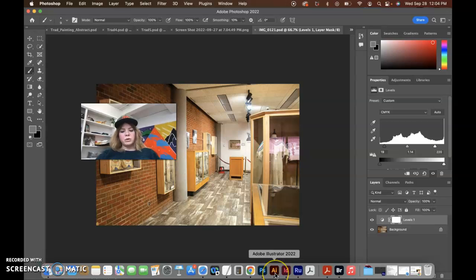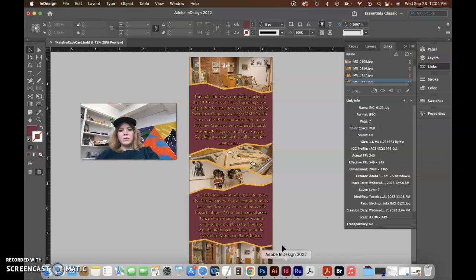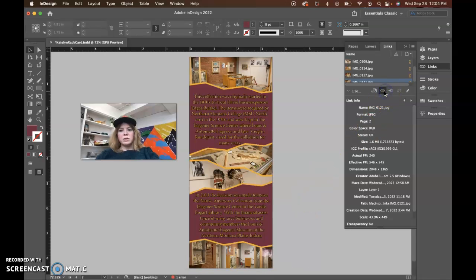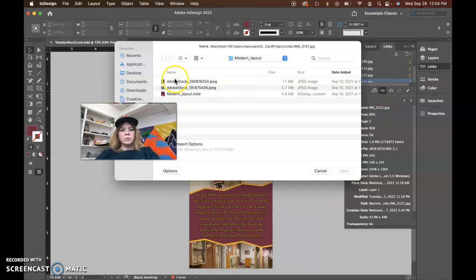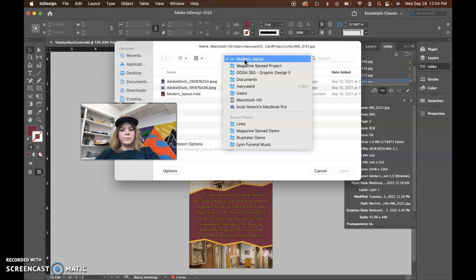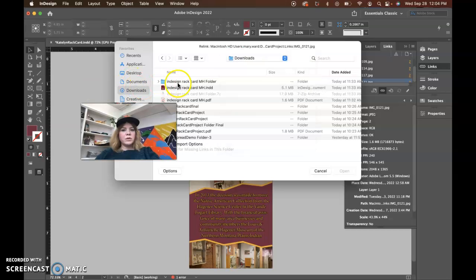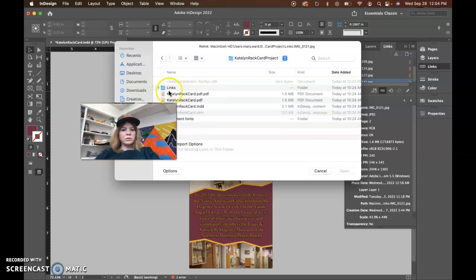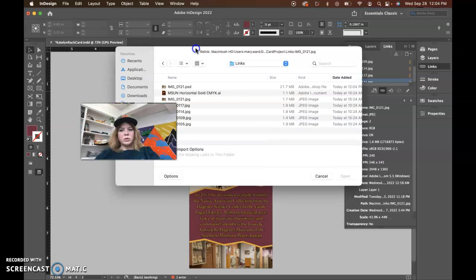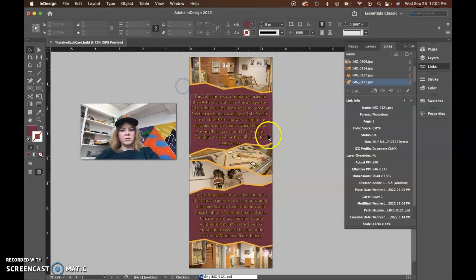I'm not saving over the old file because I did do a levels adjustment. It won't let me. I have to save it as a Photoshop, but I can easily relink it to the correct file, if I can find it. So what's the name of this one? 121. It's the PSD file. So there you go. It's relinked and now it's CMYK. Looks like everything's high resolution enough.